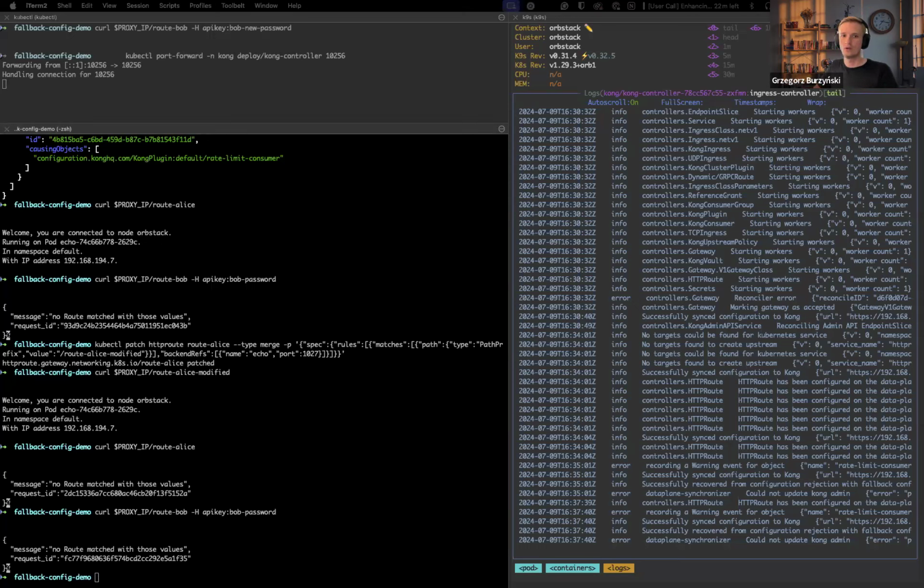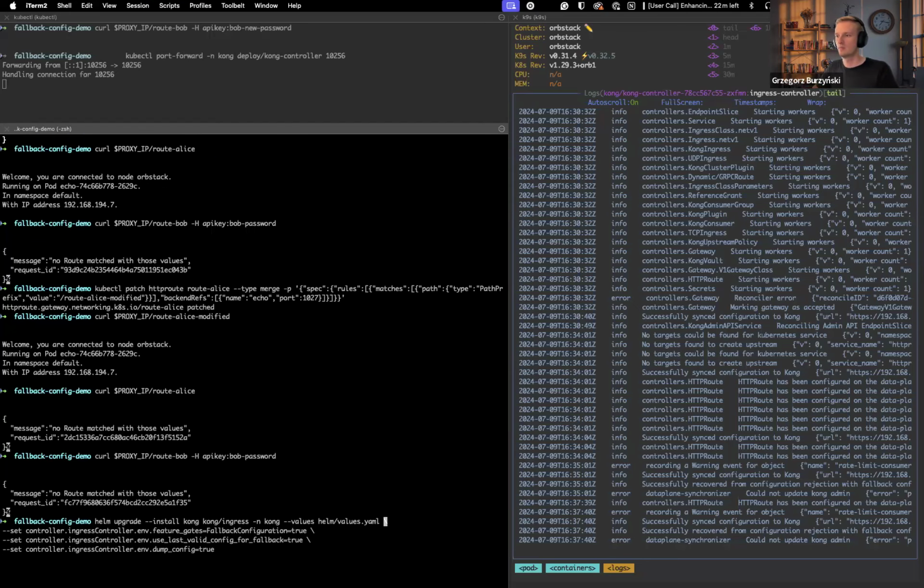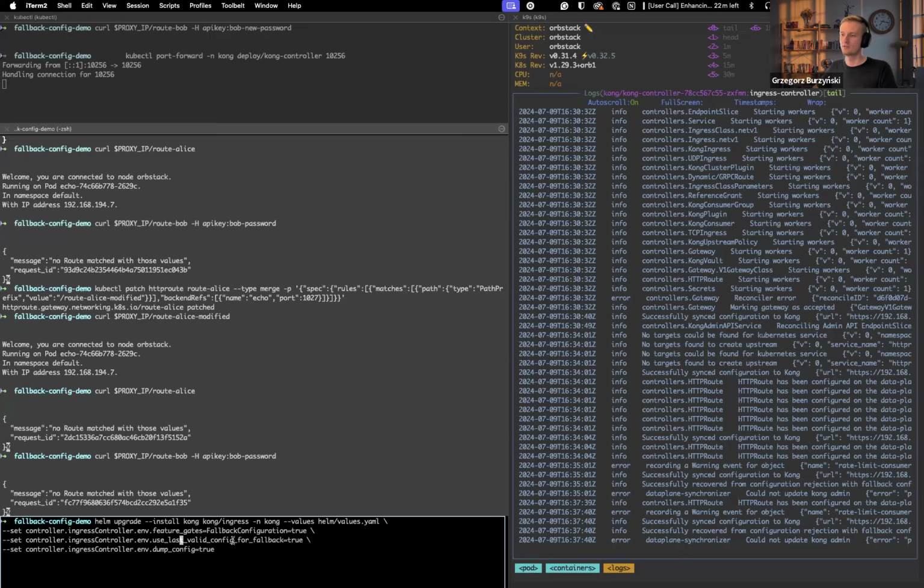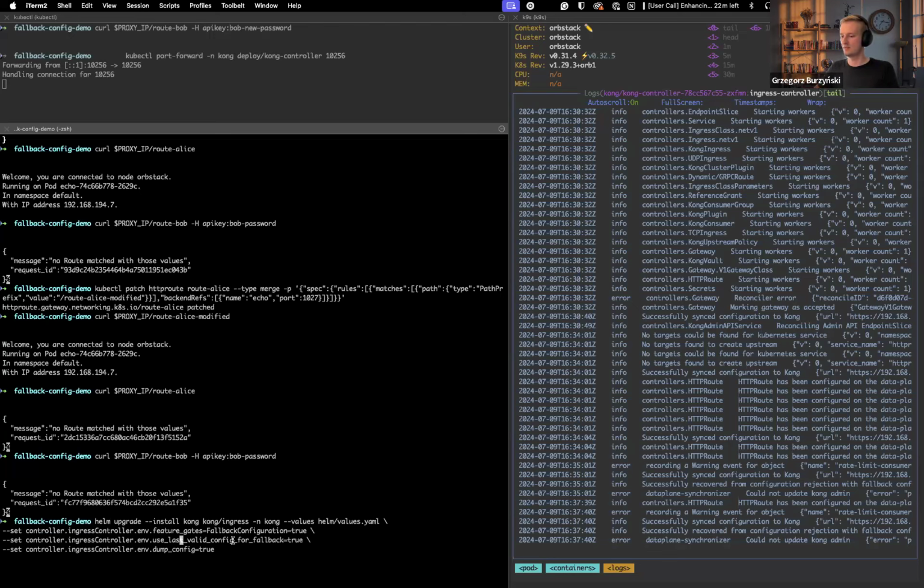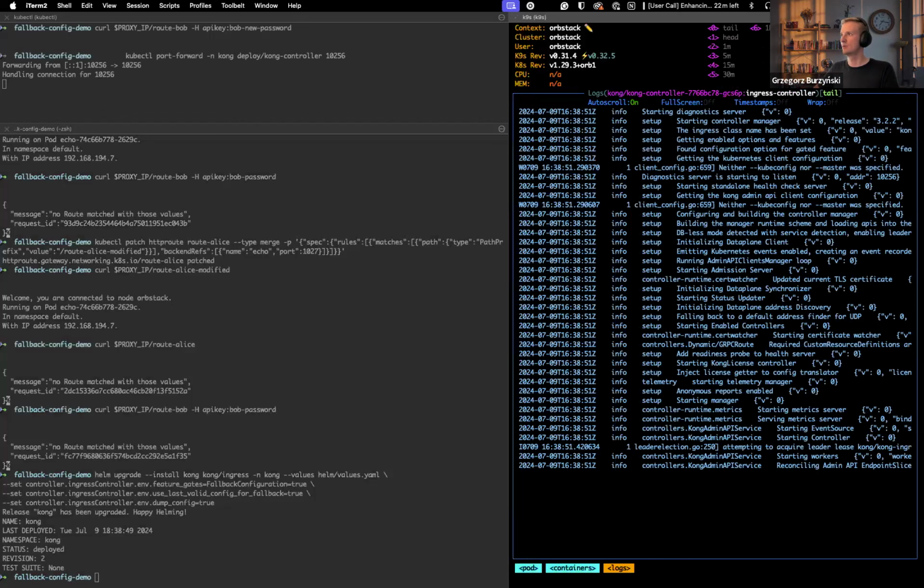And now we will upgrade our deployment of the controller, and we will not only enable the feature gate and the dump config toggle, but also we will turn the use last valid config for fallback toggle to true, and that will make our controller use the last valid state for backfilling. Let's run the command. We should get another instance.